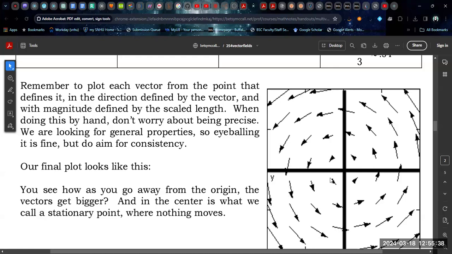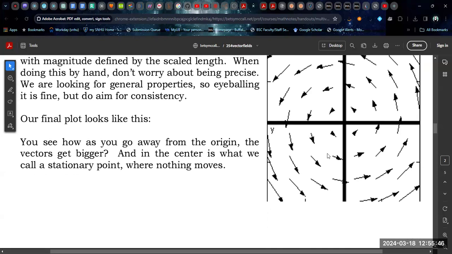Notice that as we go away from the origin, the vectors are still pointing in the spiraling direction, but they're getting larger and larger as we go away from the origin. And this is why we scale them, because we don't want them to run into each other. If they were all sort of standard scale, especially around the center, they would all start overlapping and it would become very difficult to read the graph.